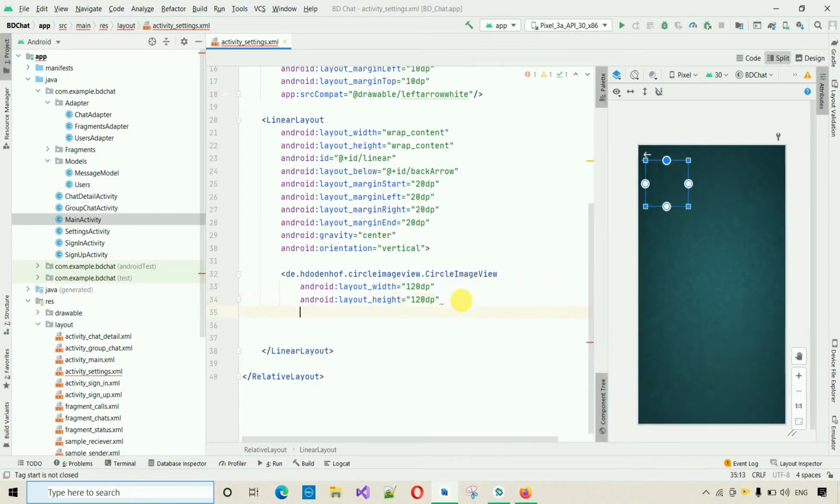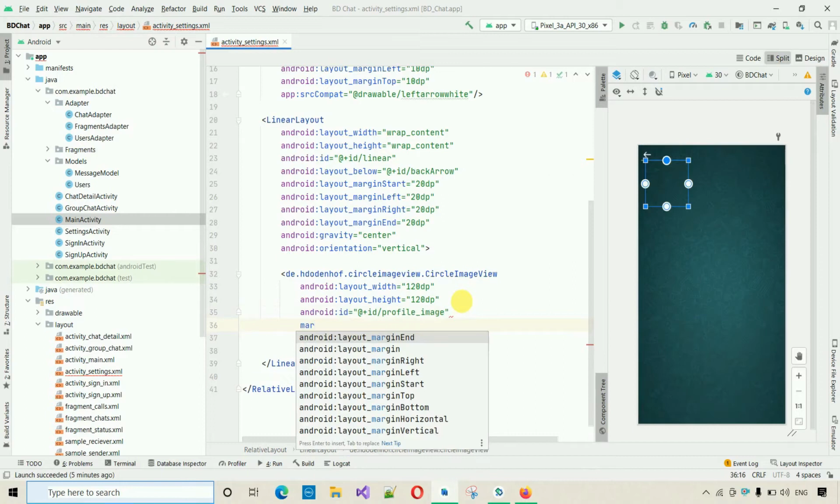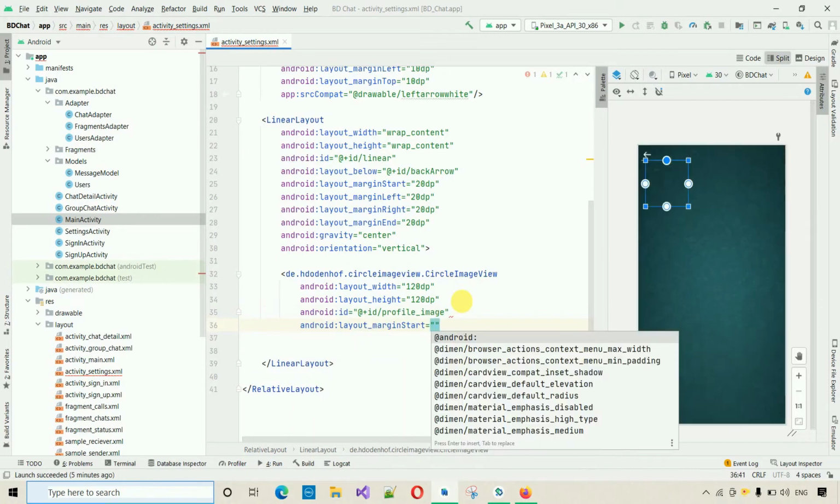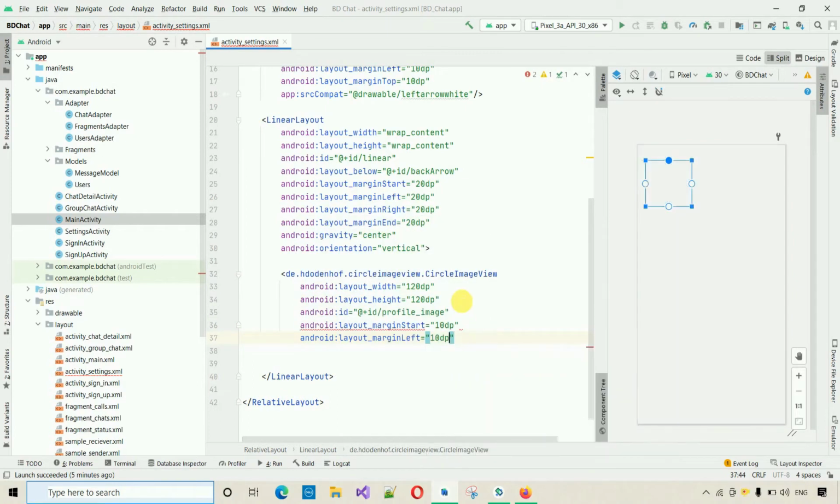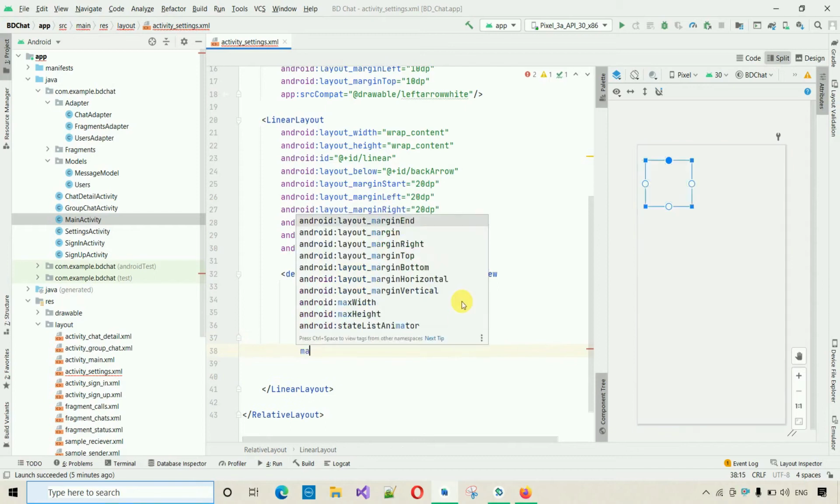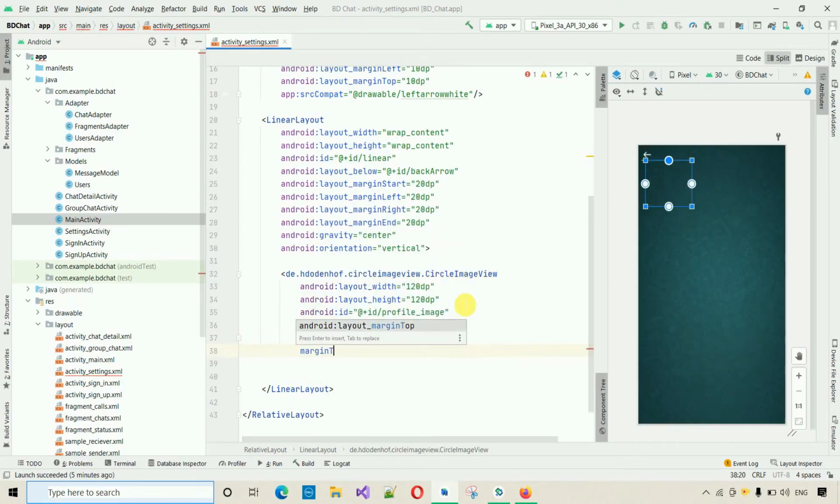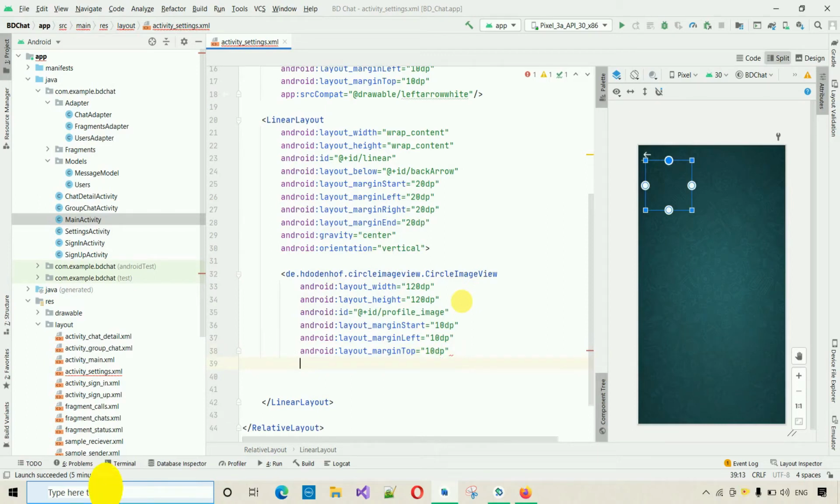After this, I'm going to set the ID for this one. This will be the profile image, like this one. After that, I'm going to set some margin from start, that will be 10 dp. After that, I'm going to set some margin from left, 10 dp. After that, I'm going to set some margin from top of 10 dp. After that, I'm going to set source, that will be the image.